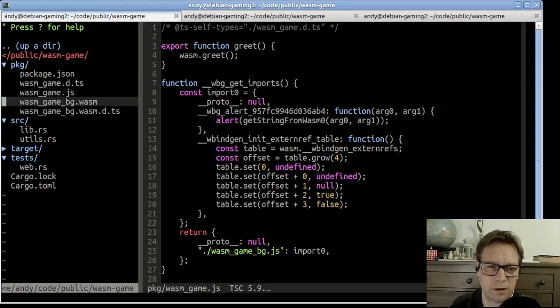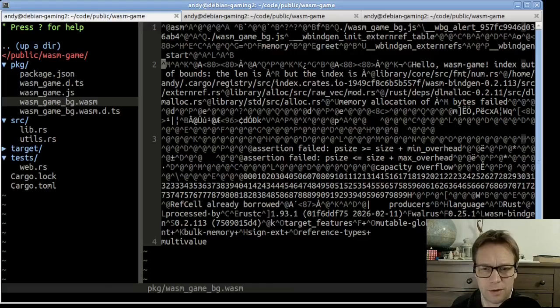And then our actual WebAssembly is in this file. This is a binary file. So that is where our Rust got compiled and turned into binary WebAssembly. You can see some symbols in there, but there's a load of binary stuff.